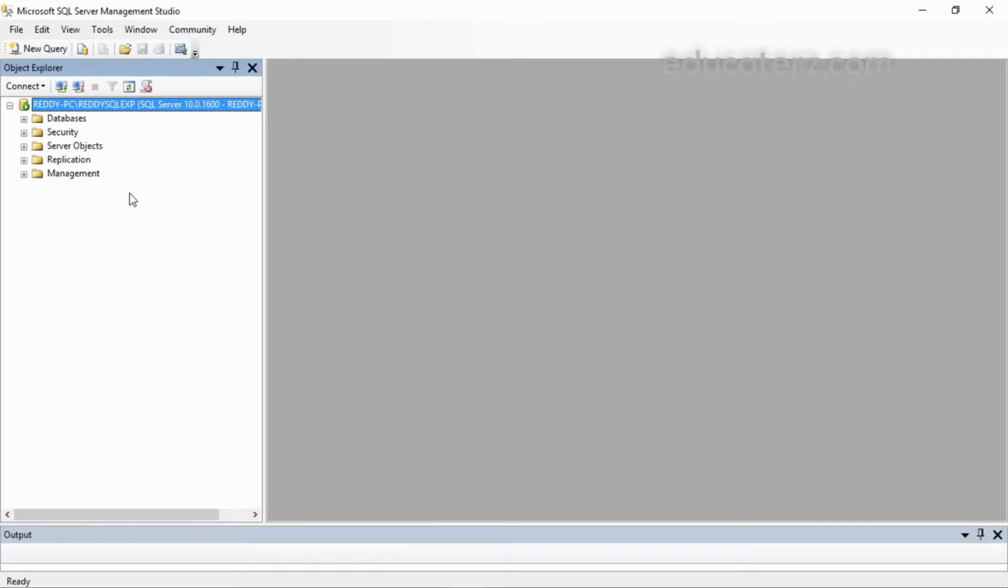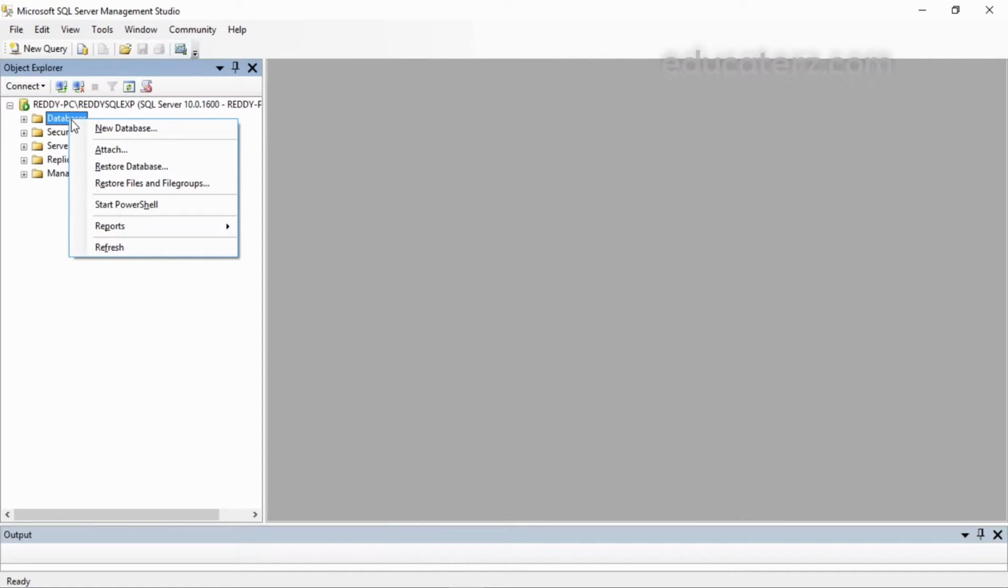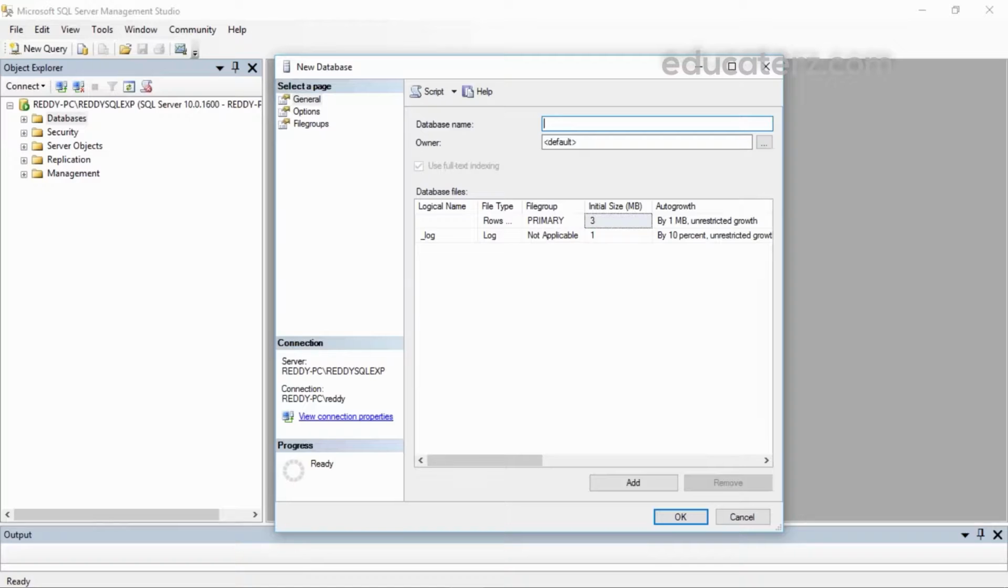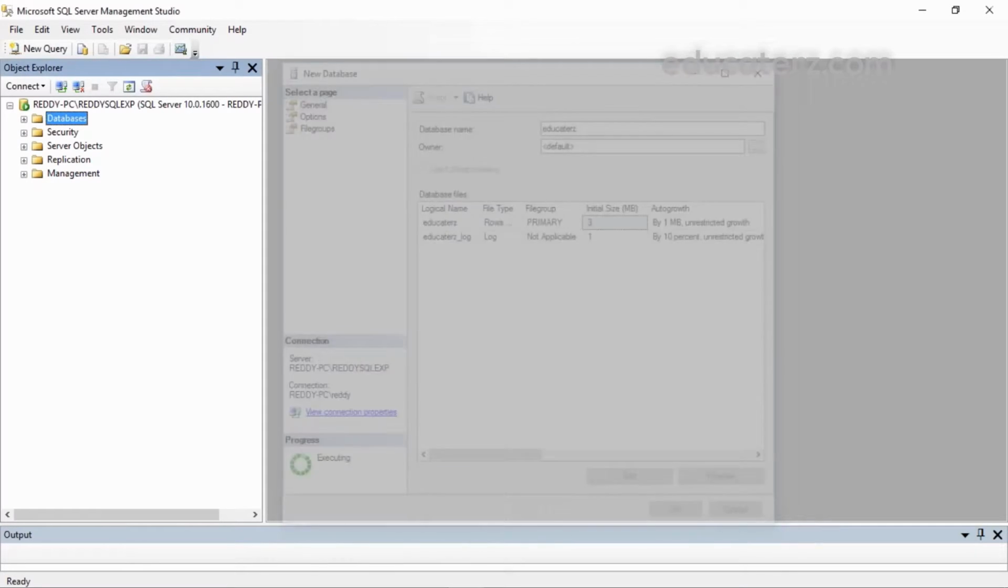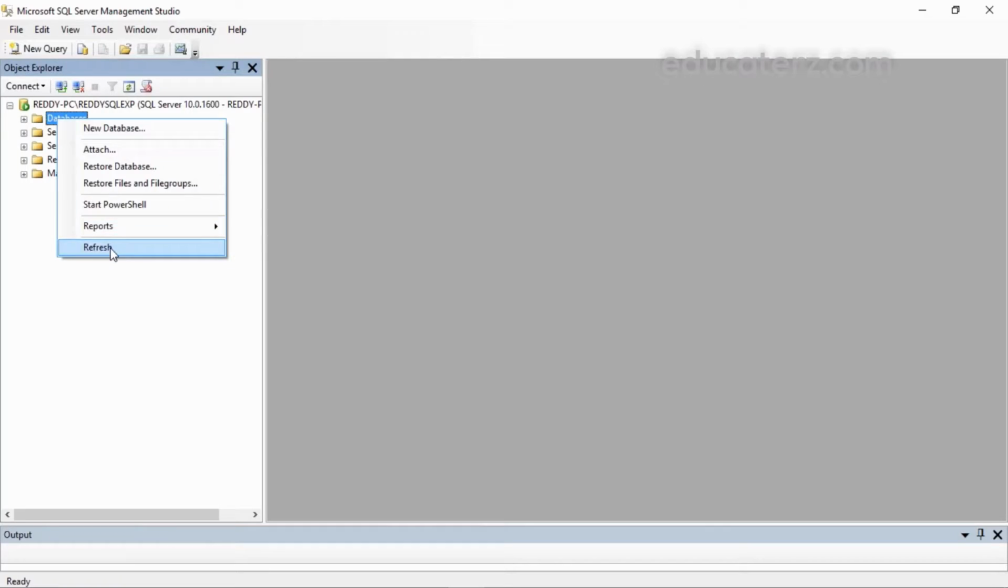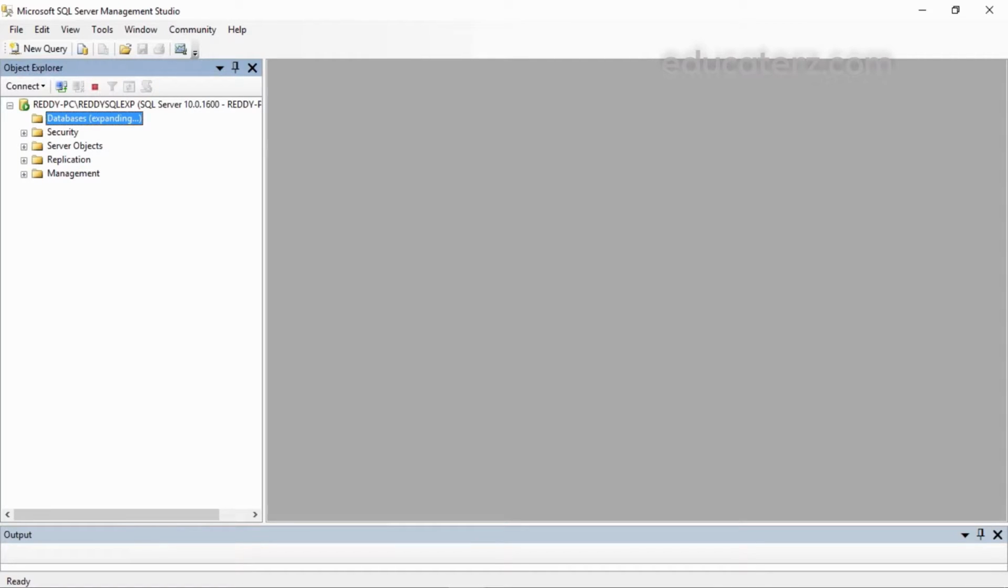In order to create a database graphically, right click on it and choose New Database. It will get loaded. We can give a database name, whatever name you want. Educators. Click on OK. That's enough, the database will get created. To see the database, for the safe side, refresh one time, or right click on it and refresh. Then expand the database folder to see whether the database is created or not.